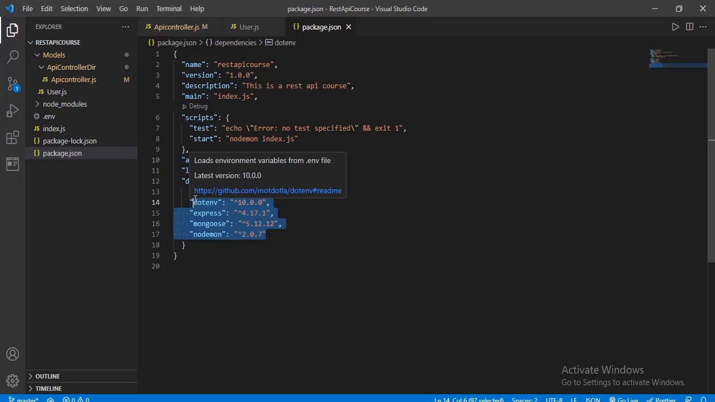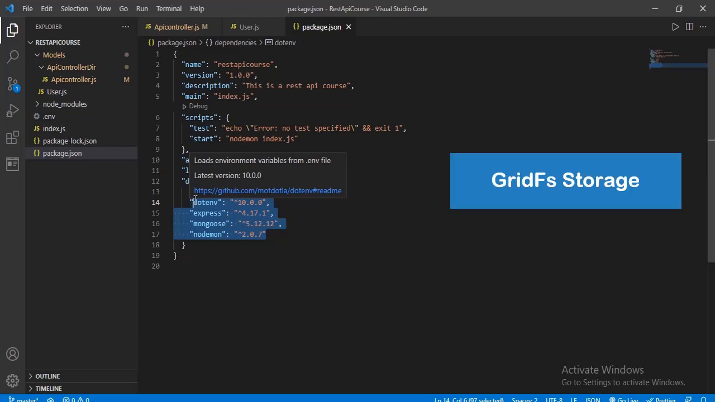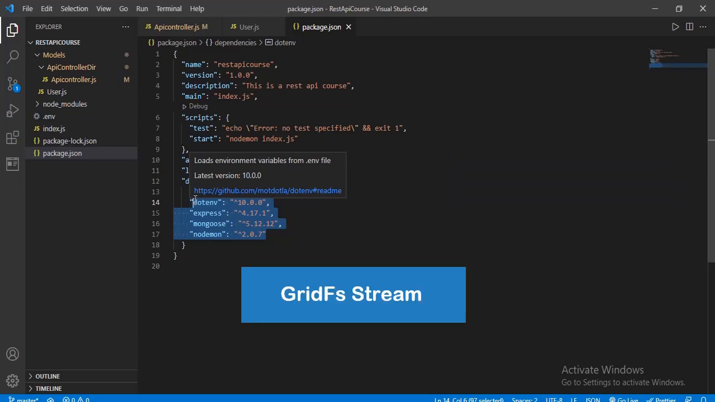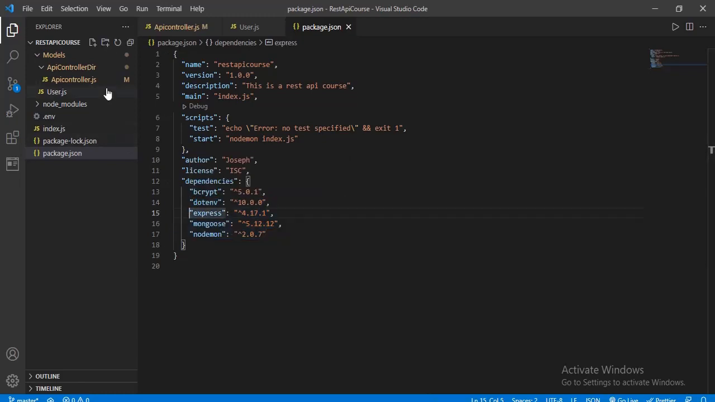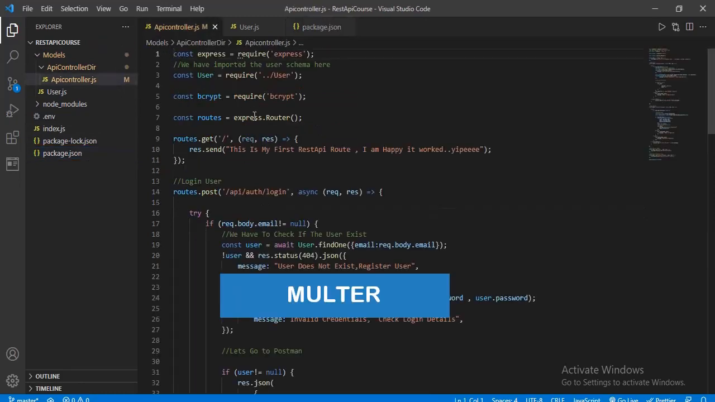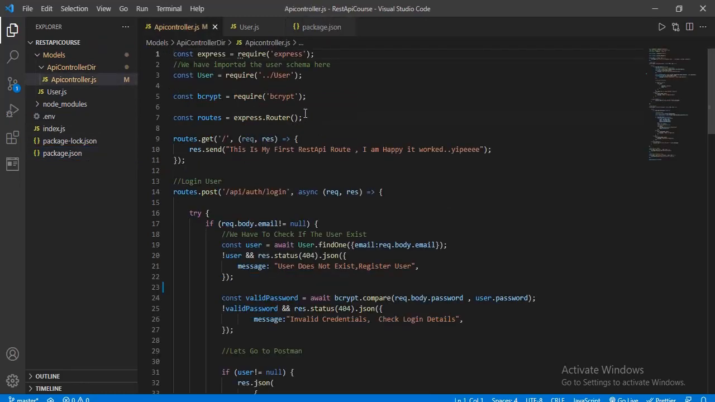In this video, we're going to install new dependencies. You're going to see how to use the GridFS storage and the GridFS stream. We're going to do a lot of things here, so stay tuned. I'm going to start using Multer to upload images, and show how to stream images using your REST API. I'm going to explain everything step by step for you all.